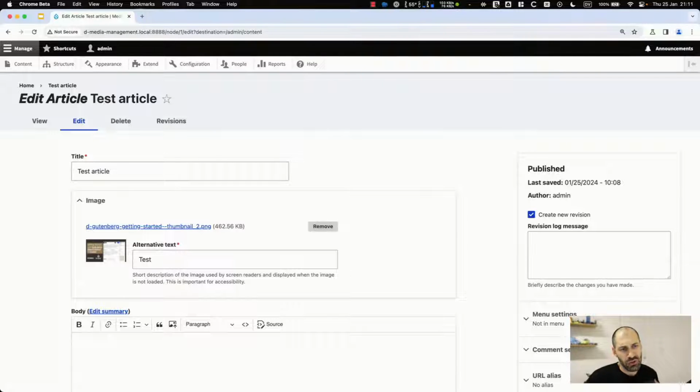Okay, so let me get back to this. So that's the current state of files. Files are great, but they can't be reused. Enter media and also the media library module.